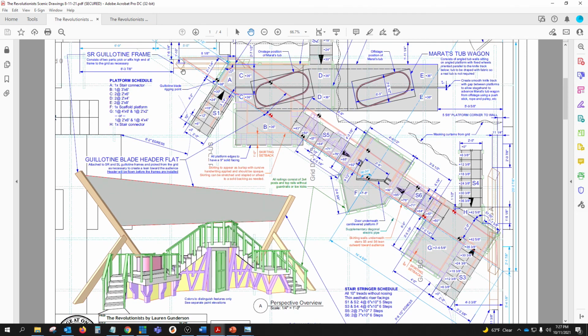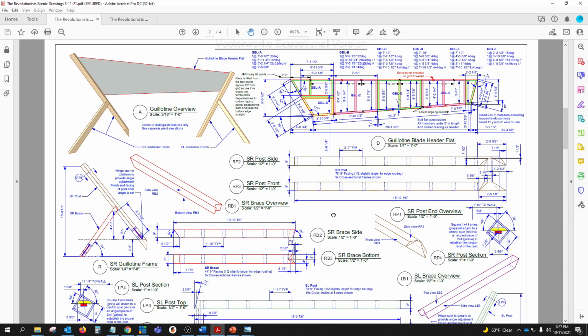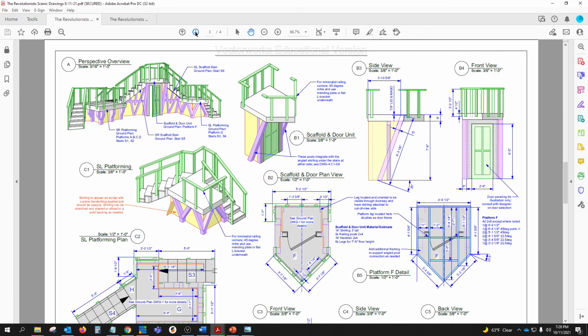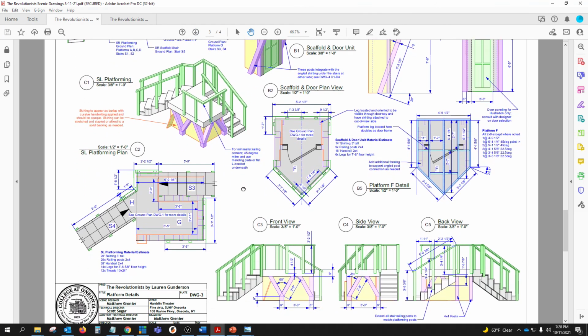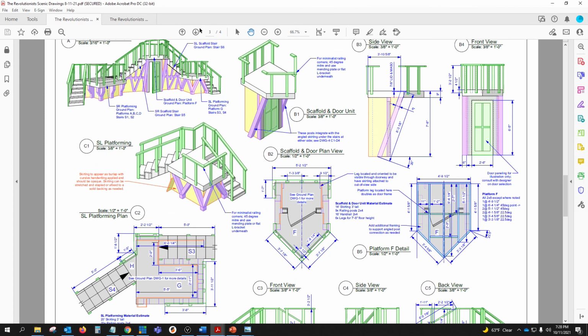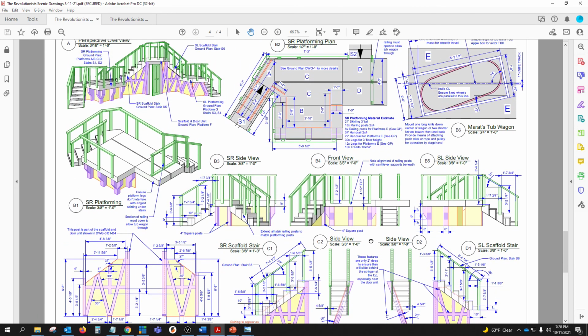From the ground plan, I moved on to detailed drawings of the different components of the scenery. This is the detailed drawing of the guillotine elements, including the blade structure and the posts and the beam. This is some of the other platform details, the custom platform of the scaffolding and how to build it. Some of the skirting details, the other platforms here.